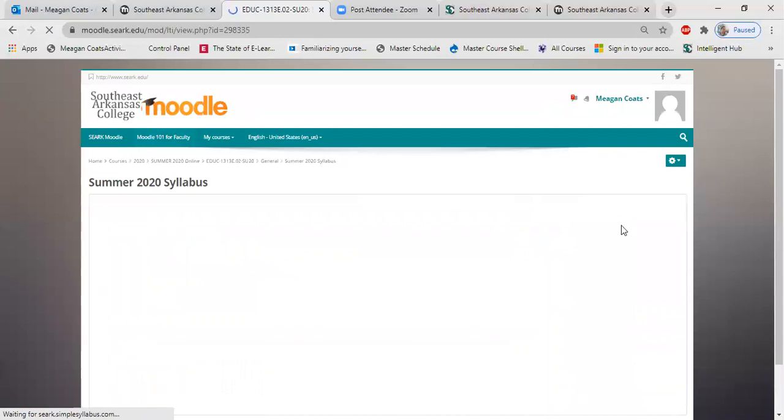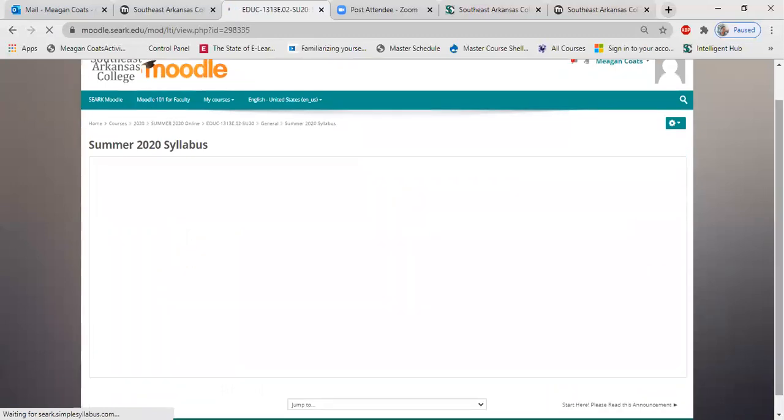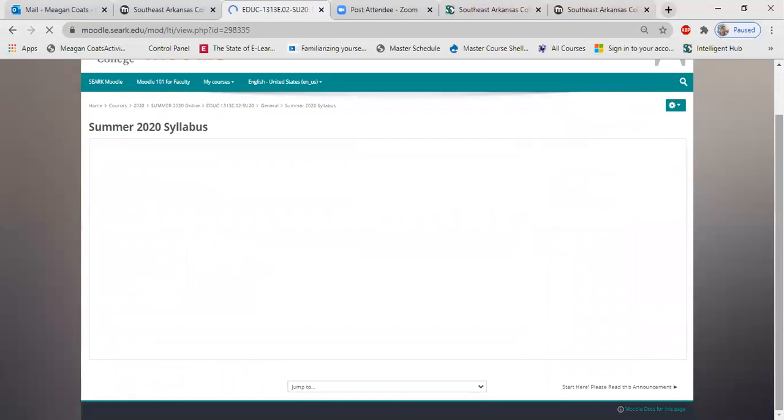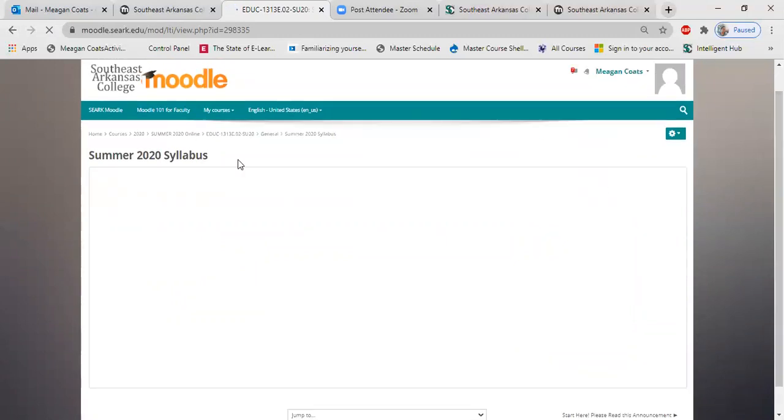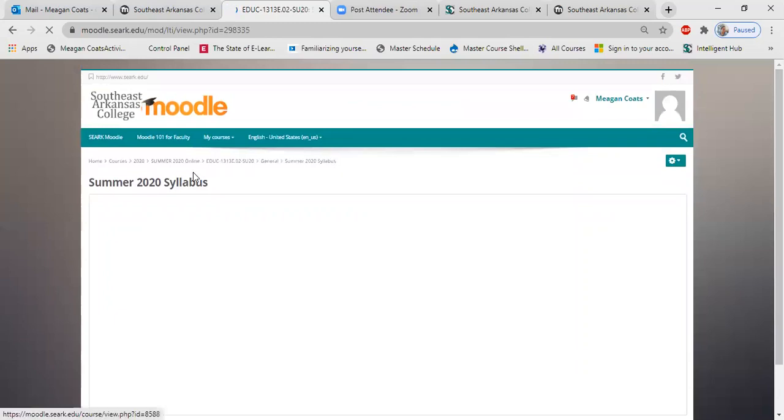And in here, you can find your instructor's office hours. You can find textbook information. You can find SEARK policies. You can find what you're going to learn in the course. Your instructor is going to have different things posted. And it should have the academic calendar. It's going to have different things. So click on your summer syllabus, and it's going to take you to the syllabus.